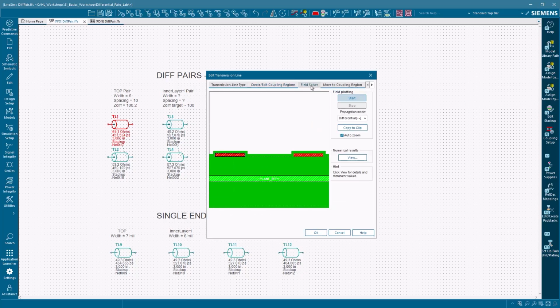Now, let's delve into the odd and even modes of propagation, which are a fundamental part to understanding differential pair behavior. Go to the Field Solver tab to review the EMI fields in odd mode. Ensure the propagation mode is set to differential, plus and minus. This configuration represents the odd mode. Click Start to enable the EMI simulation.